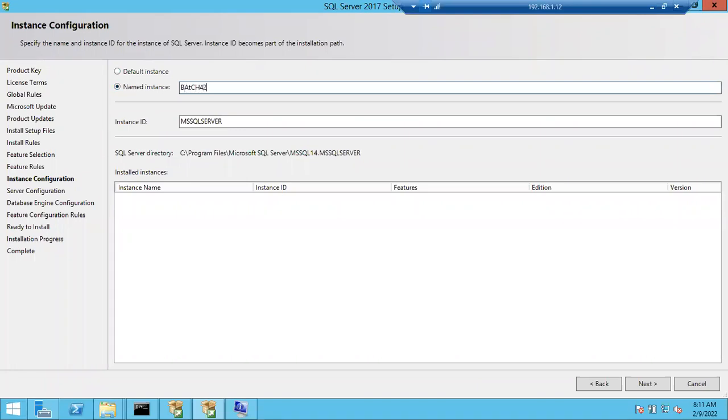Guys, is it mandatory that I have to install the default instance or a named instance for the first time? No, sir, it's not mandatory. If you want, you can go for a named instance. If you want, you can go for the default instance. It's not mandatory that you first have to install the default instance, nothing like that. Okay, so let's go with the default instance.